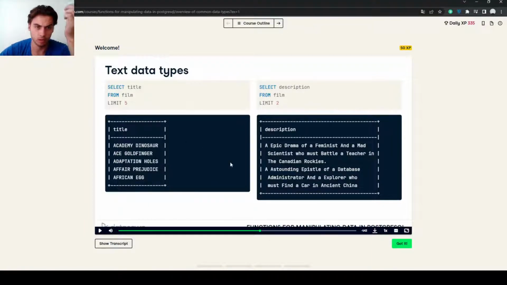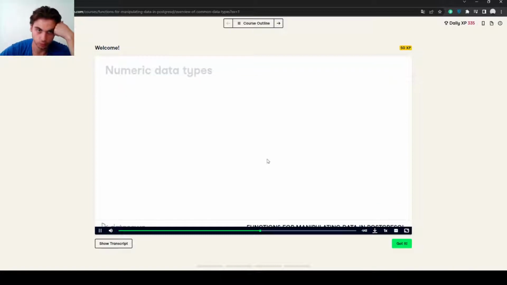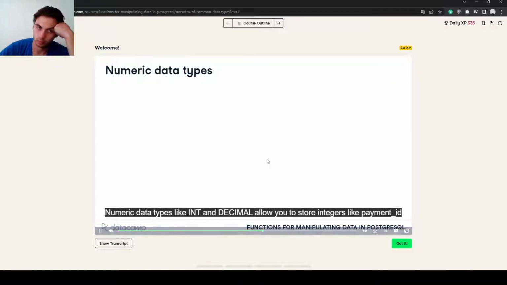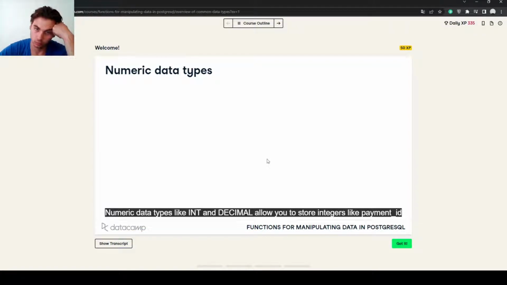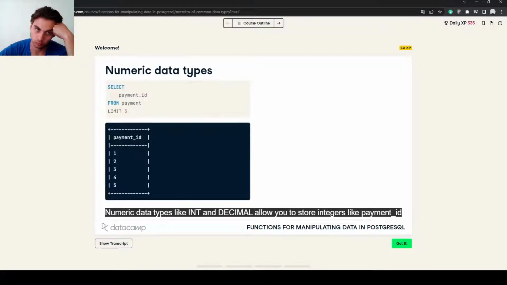Text data types. Title, fill. Description, fill. Limit 2. А limit 2 это что? Это... Все, я понял.